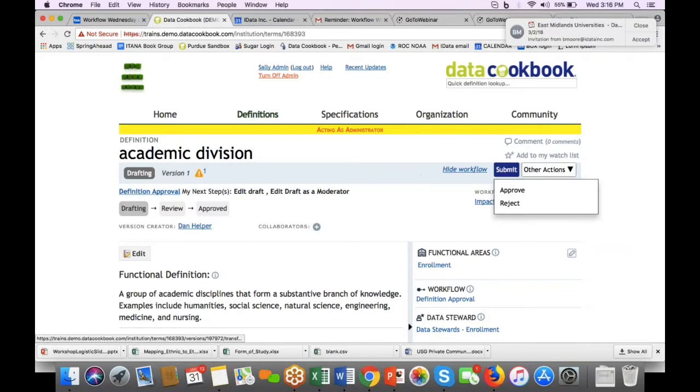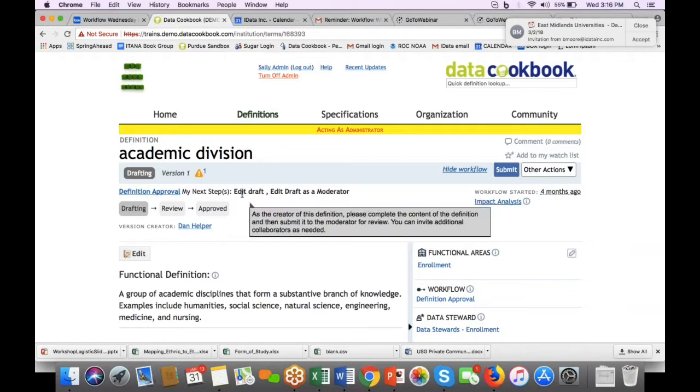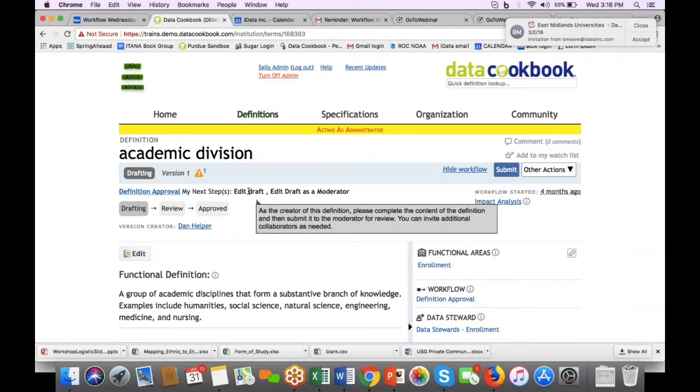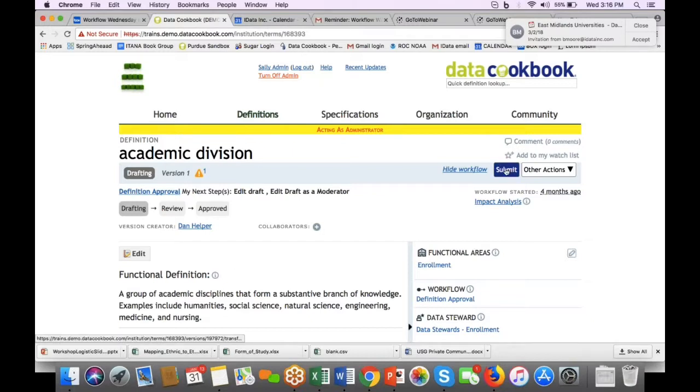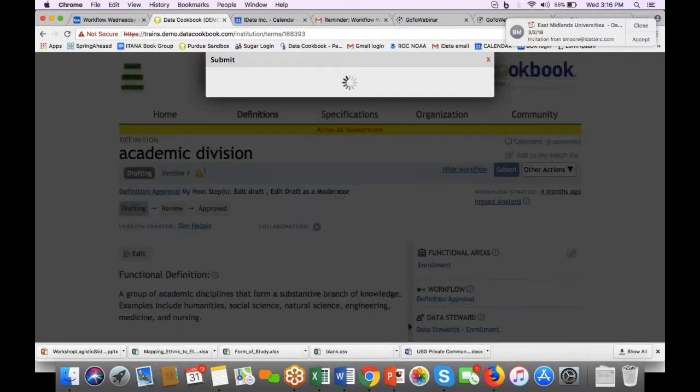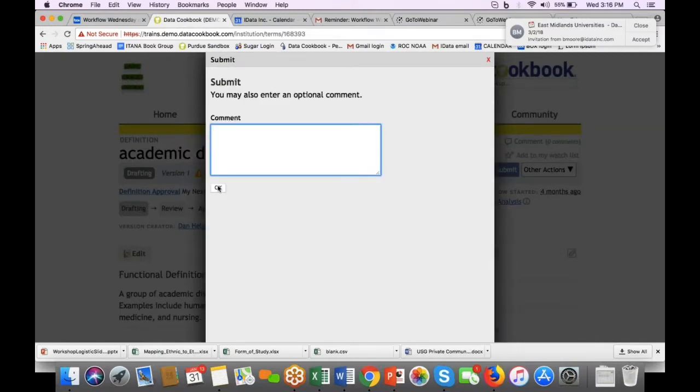The steps that are available to me are here. I have 2 steps available to me. Again, I have very high permissions at this point. I can edit the draft as a regular editor, or I can edit the draft as a moderator. When I've finished editing and I want to submit that, I click the submit button. I choose not to add a comment.